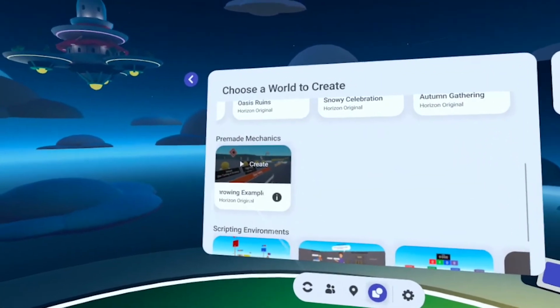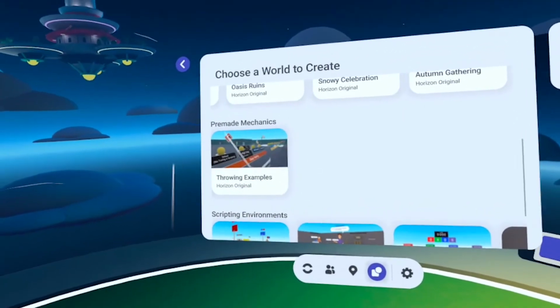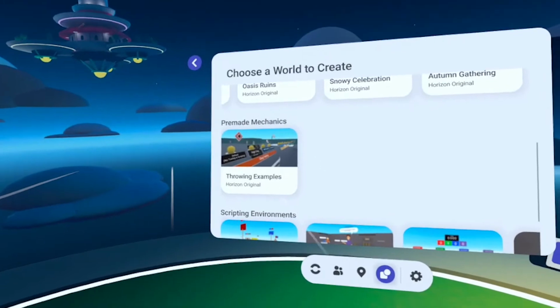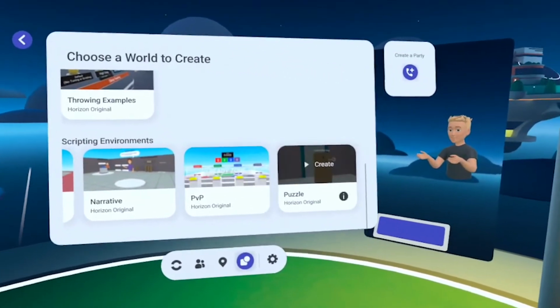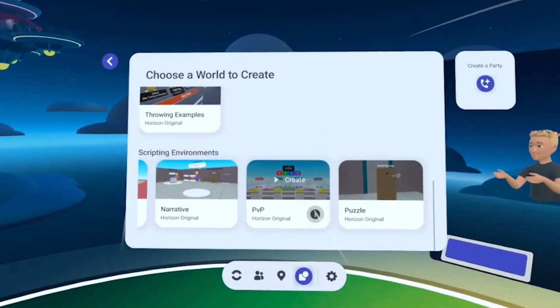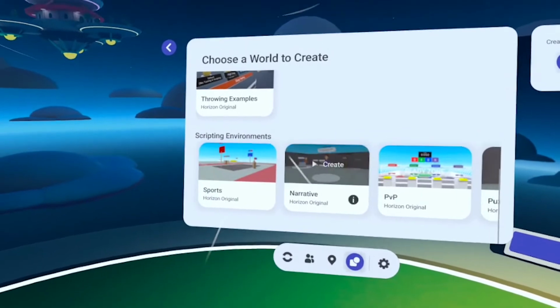some mechanics, so if you want to add some scripting into your world, here's some pre-made mechanics for you, and some other scripting environments where you can learn how to script a little bit by seeing some of the scripts that were already put in by the Horizon team.